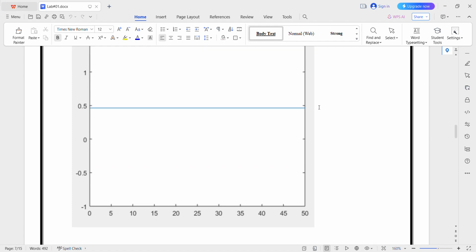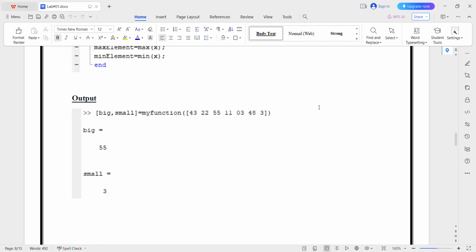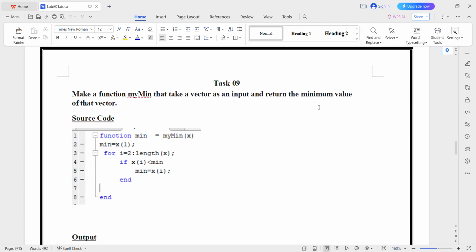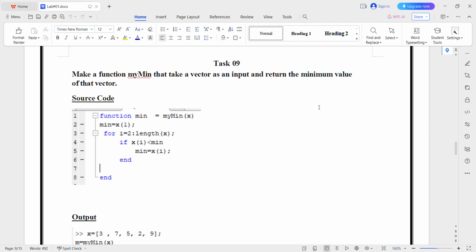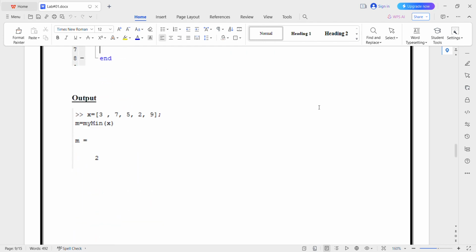Task 8. The function takes a vector x as input, returns its maximum and minimum elements as max element and min element respectively, as shown in the output. Task 9. The function named mymin finds and returns the minimum element in a vector x using a simple loop and conditional statements. The minimum element is showing in the output.